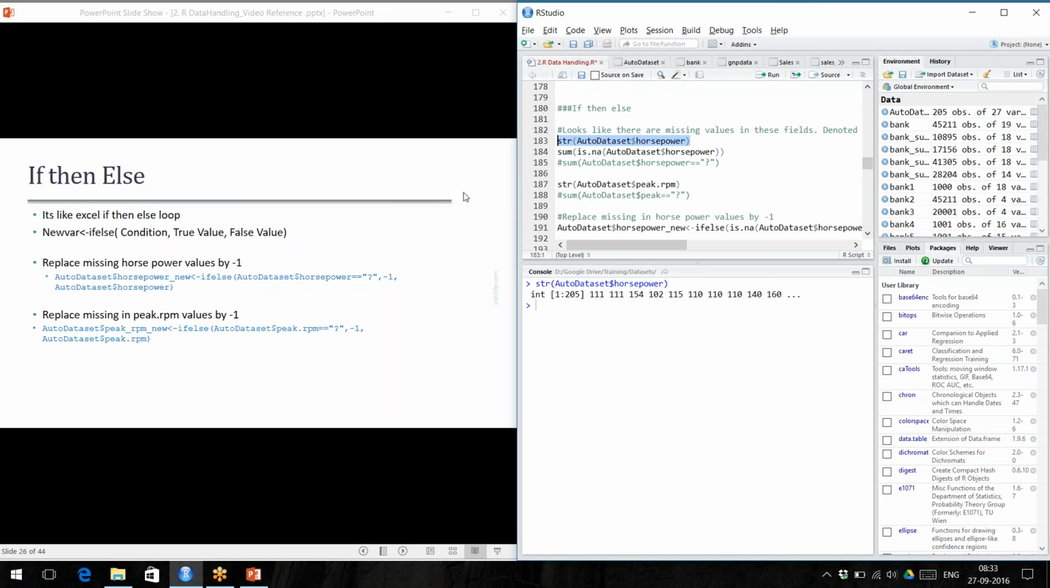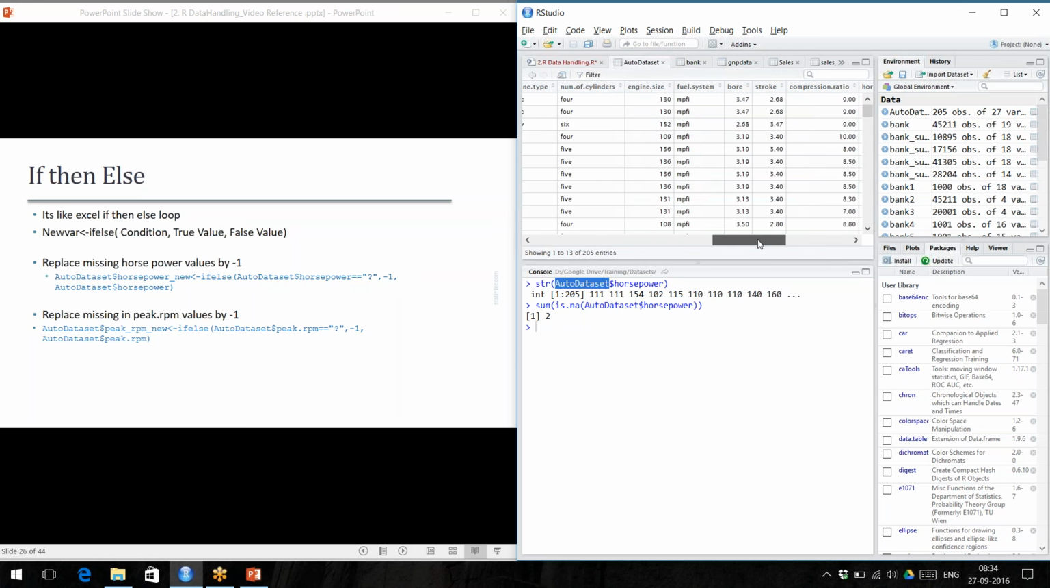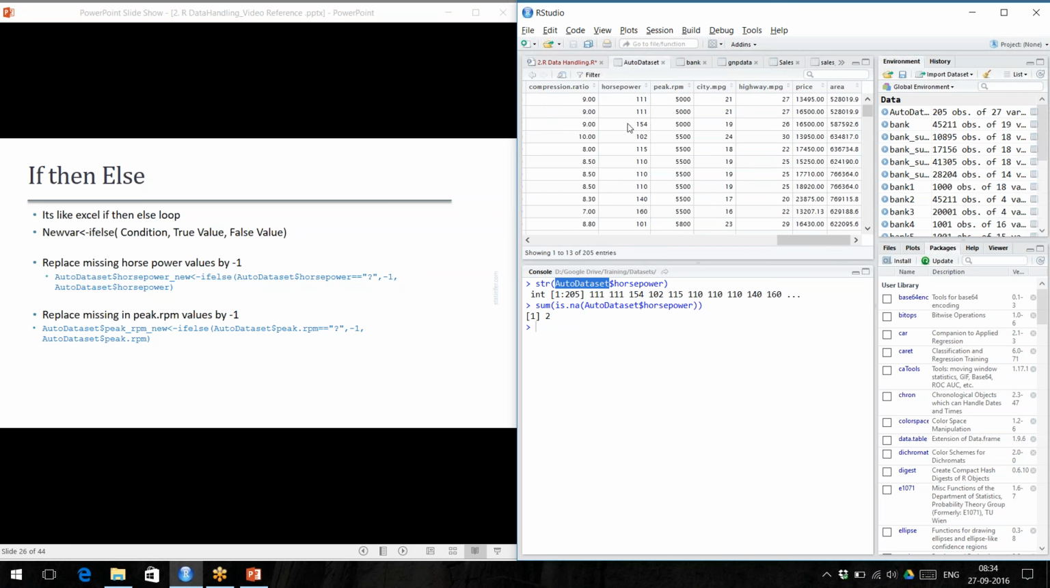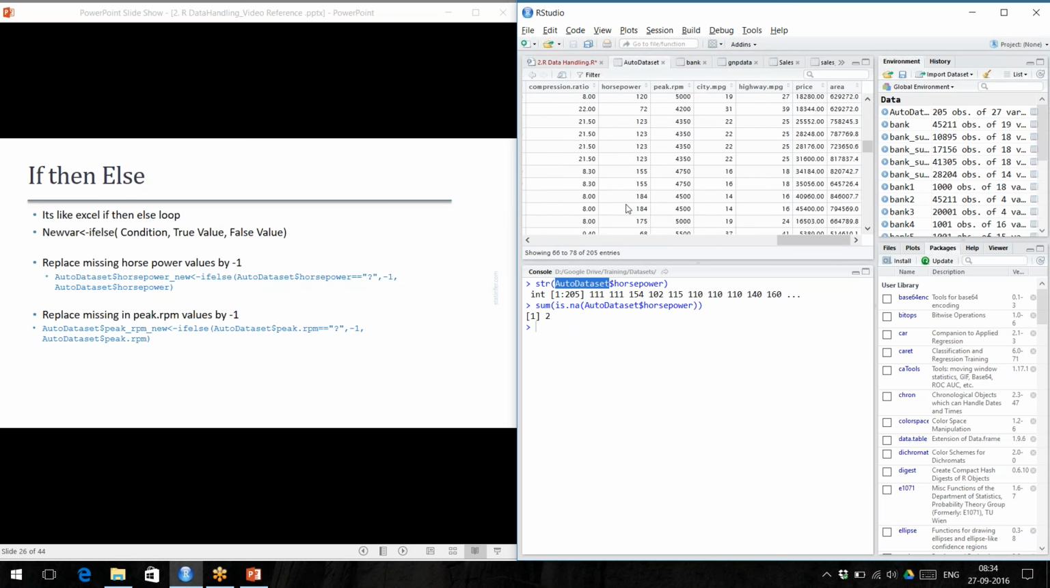What is the structure of horsepower? So this is horsepower in this particular data set. Are there any missing values in horsepower? Yes, there are two missing values in horsepower data. In the auto data set, there is a variable called horsepower. So for a car, there is this horsepower variable, right? Yeah, there are two missing values somewhere.